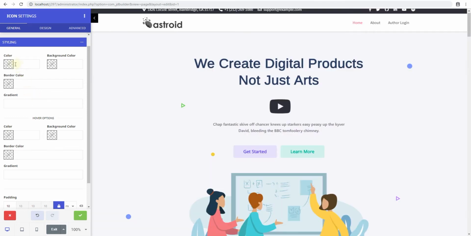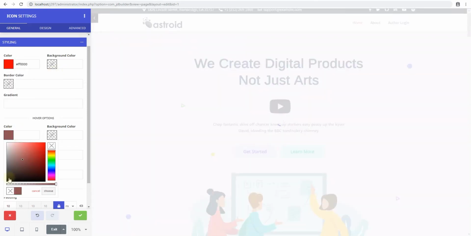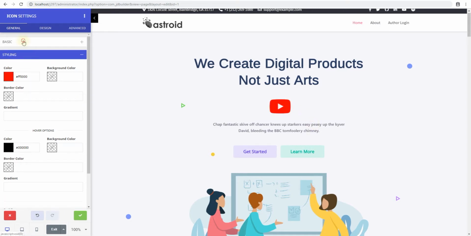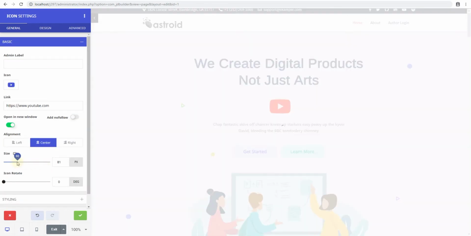In the styling, you can change the color of these icons. So I'll change this to YouTube red, and the mouse over, I'll change this to black, which kind of gives it a very nice look. You can add a background and a border color too, which we don't really want. Let's change the size down a bit, just a little bit. So we'll have it about 40 pixels.